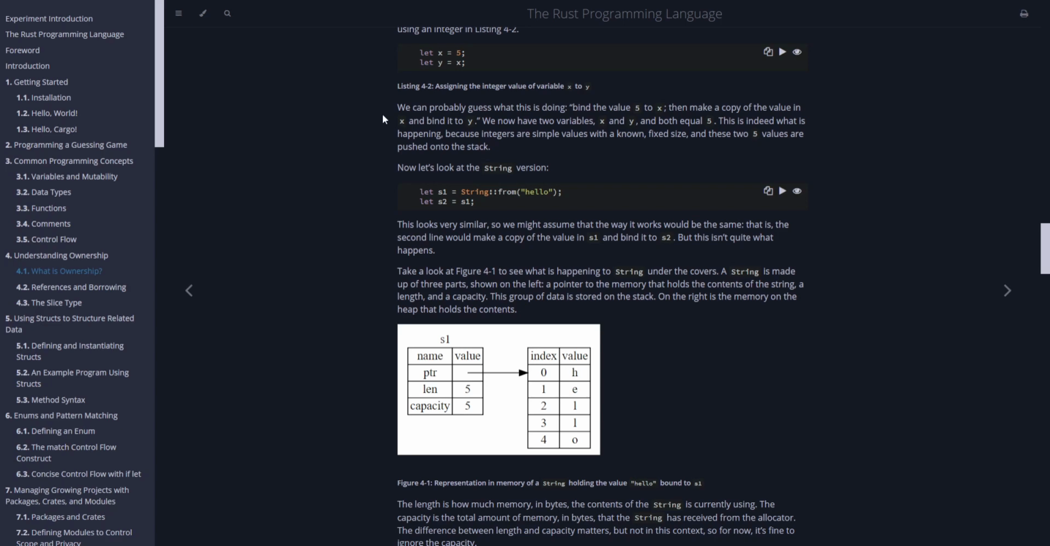We now have two variables, x and y, and both are equal to 5. This is indeed what is happening, because integers are simple values with a known fixed size, and these two 5 values are pushed onto the stack. Now let's look at the string version.